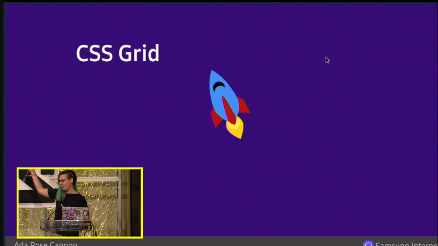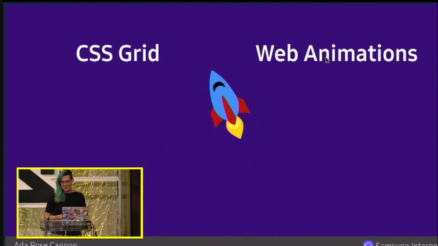Who here is using CSS Grid already? Awesome. You're never usually that amount of hands. So, good job. JavaScript API, web animations. Who's using these today? Okay, not a few hands. This is a really cool one.